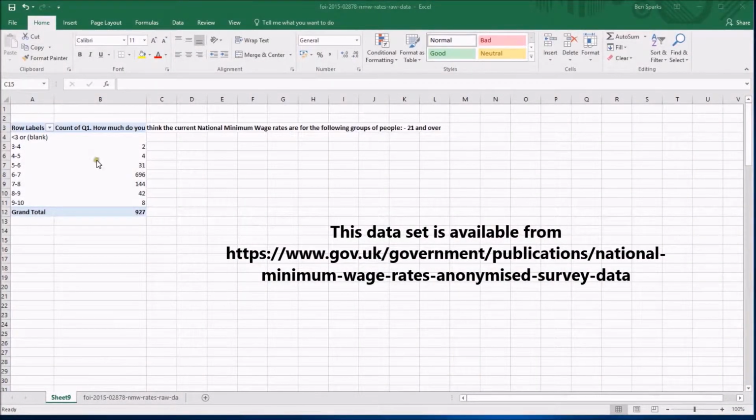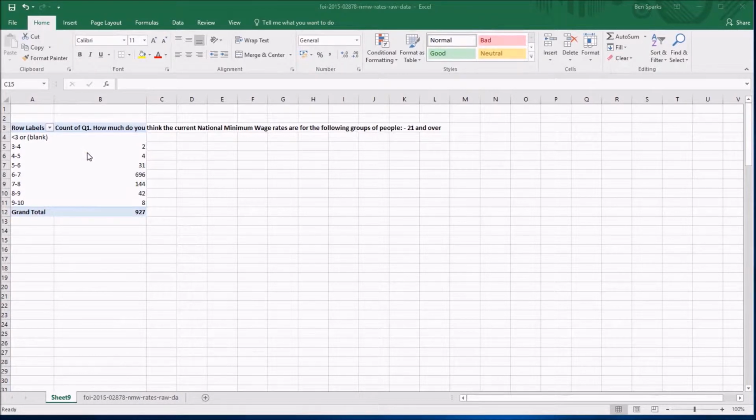In this video, we're starting off looking at the pivot table we made in the previous video where we got the data from the National Minimum Wage Survey, and we looked at what people were estimating the National Minimum Wage was for 21s and over. And we've grouped the data. I want to show you now how to process this data in a way that's a little easier to handle.